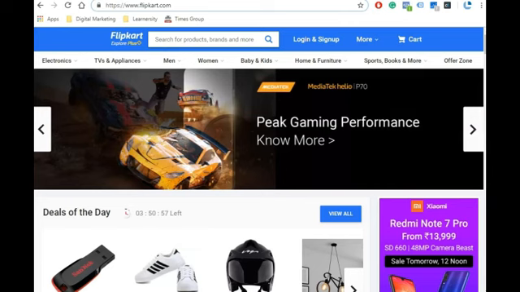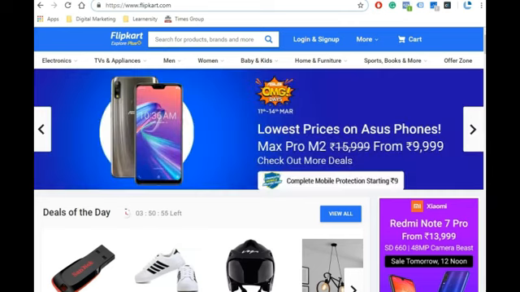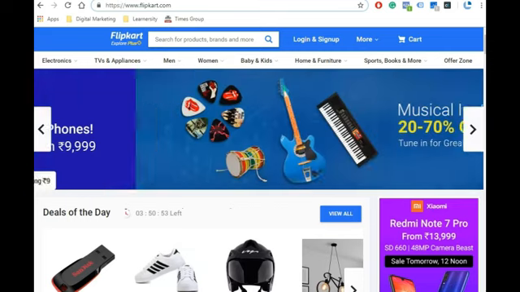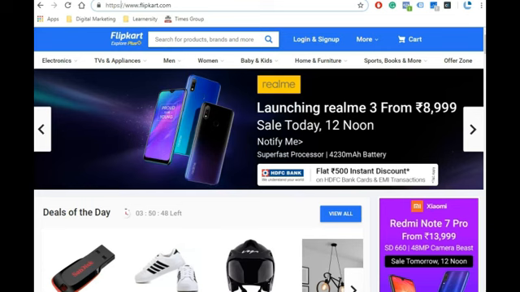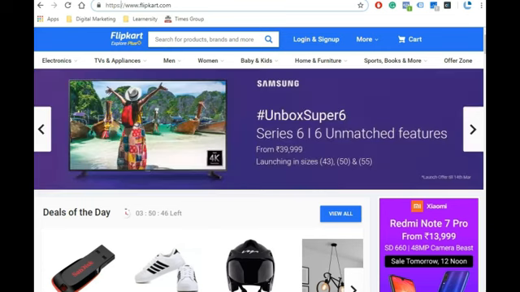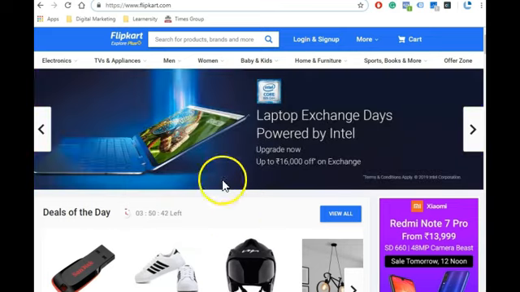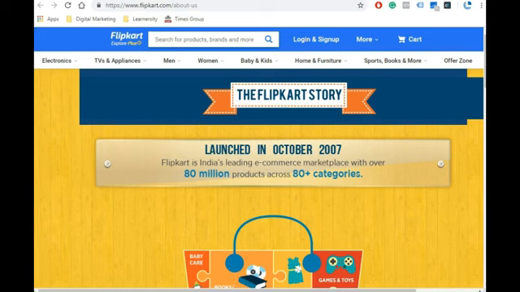So this is the website I was talking about. This is flipkart.com, and it is one of India's topmost e-commerce websites or platforms. So basically I was talking about the navigation, and I will tell you what I mean. If you go to the Flipkart About Us section, then you will come to know there are around 80 million products across 80 plus categories available in this e-commerce marketplace. Okay, so 80 million is a huge number.